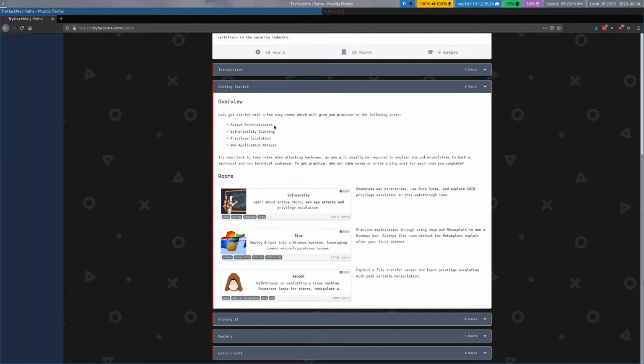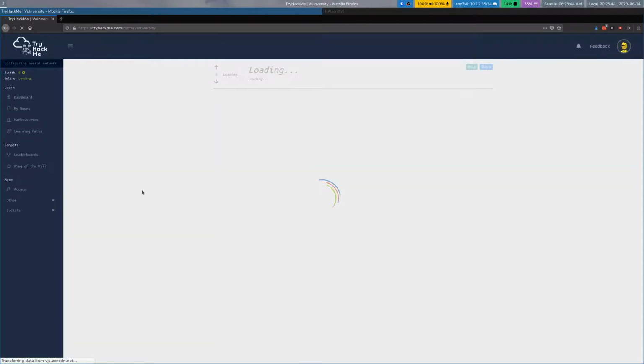All right. We'll have a few easy rooms. They'll give you practice in the following areas: active reconnaissance, vulnerability scanning, privesc, web application attacks. Excellent. That makes sense to me as the place to get started. So you can see all the core stages of a web-focused pen test. So just go with number one.